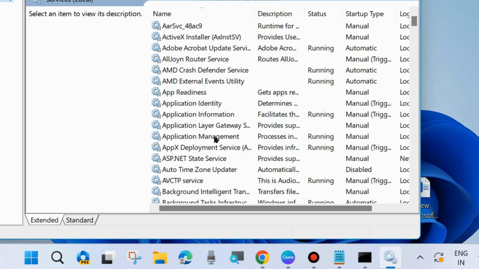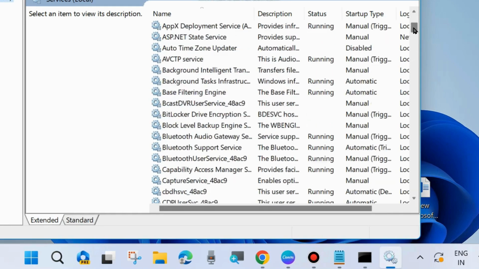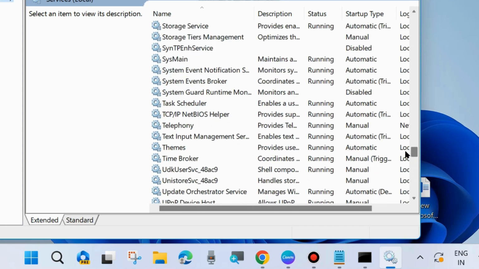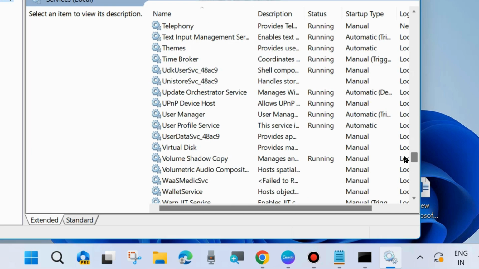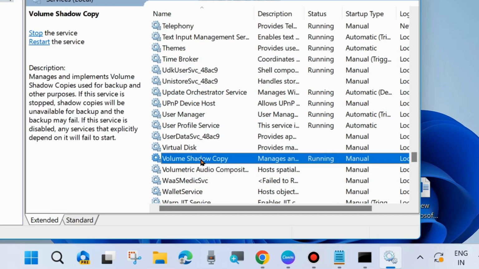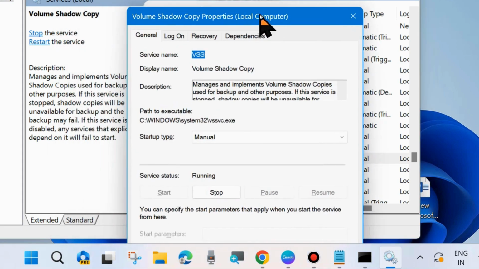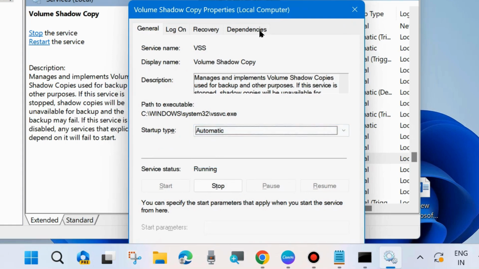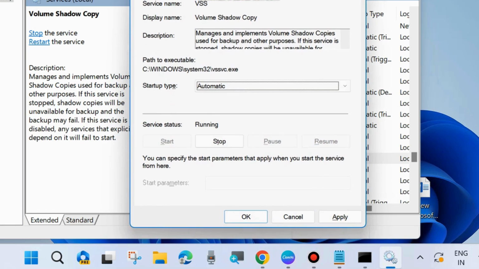and here look for volume shadow copy. Scroll down and look for volume shadow copy. Apply a double click on it to open its properties and set startup type as automatic. And finally choose apply and OK to save the changes.